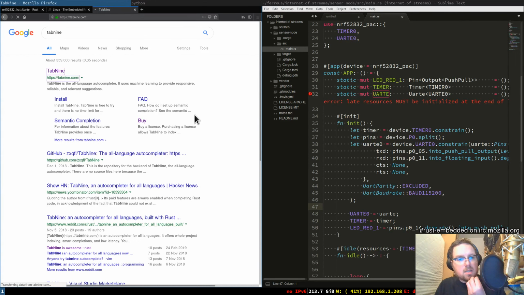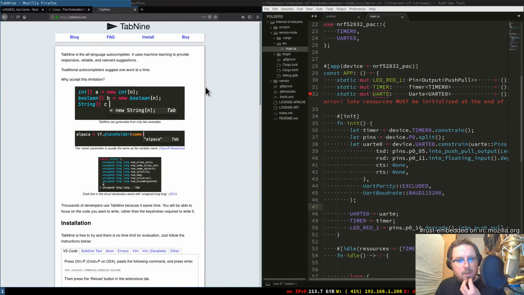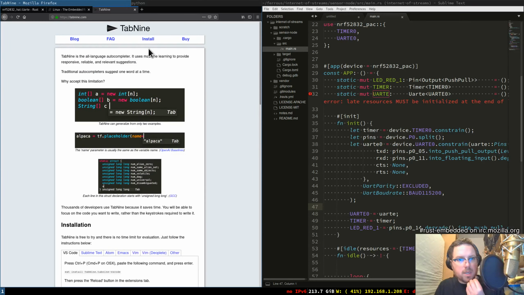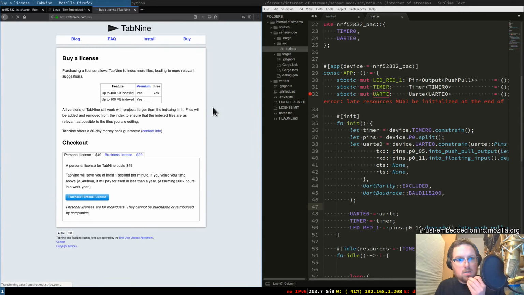So let's go actually Tabnine. Tabnine is an all-language autocompleter. It's actually a really cool tool, and I don't know what it costs. What does it cost? Free. $49 for a personal license, $99 for a business license. I like paying for the software that I use. So I mean, I'm using Sublime Text here. I've used Sublime Text since probably 2010 or 2011, so like 8 years. So I bought Sublime Text 2 and then I paid for the upgrade with Sublime Text 3.